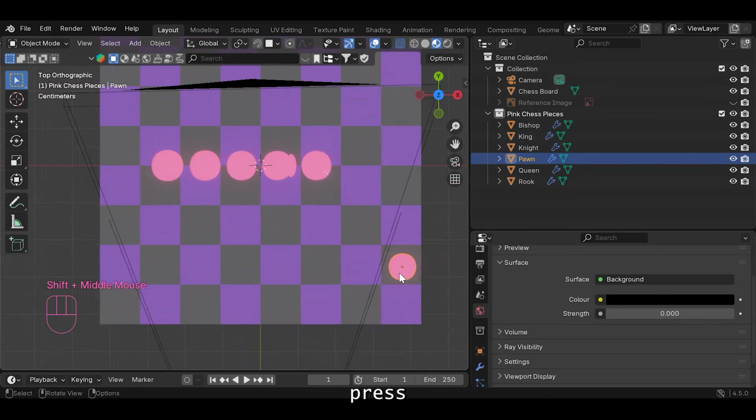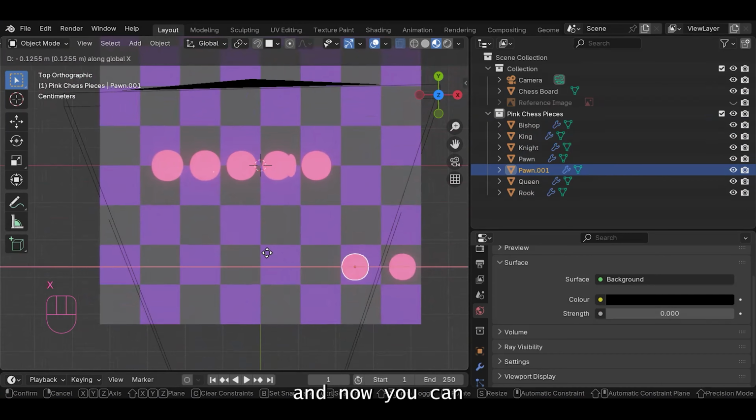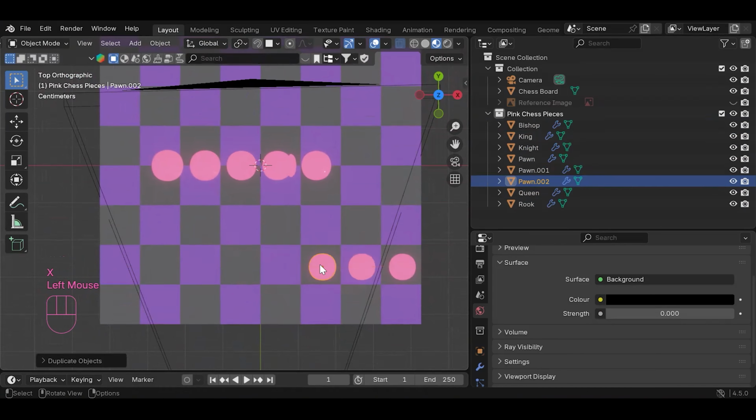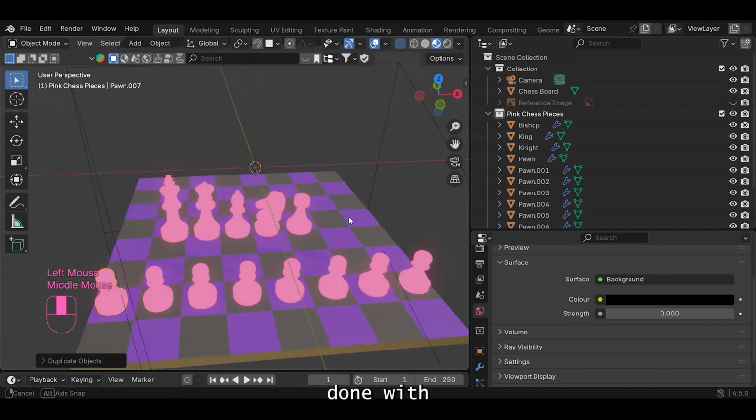So I will press Shift D to duplicate. But to lock it according to the left and right side, you can see on this axis type of thing, left and right is on the x-axis. So I will press X, and I can see it locks it on the x-axis. So Shift D, X. Ta-da! We are done with the pawns.